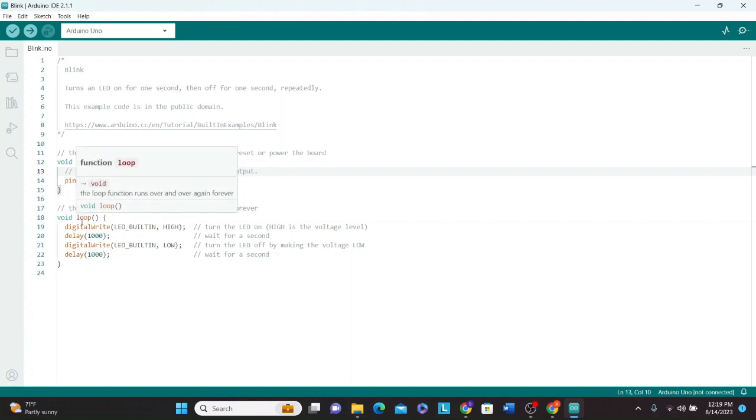And then you see this loop function over here. The code which you write under this is typically the main code which needs to be executed, and this keeps running in a loop. In all Arduino sketches, there'll be a setup function and a loop function. This is the default structure of a code.